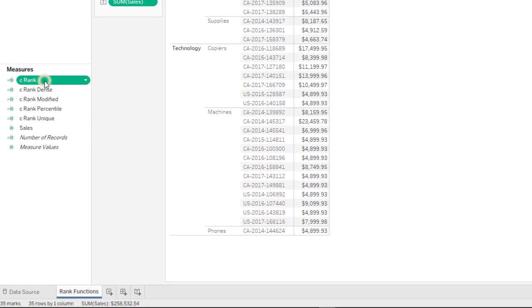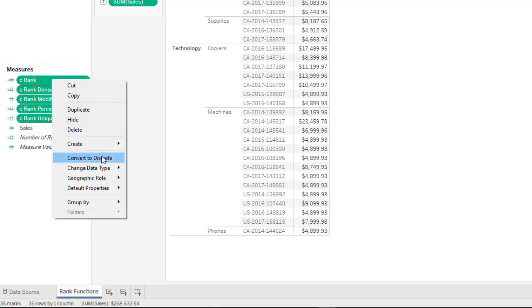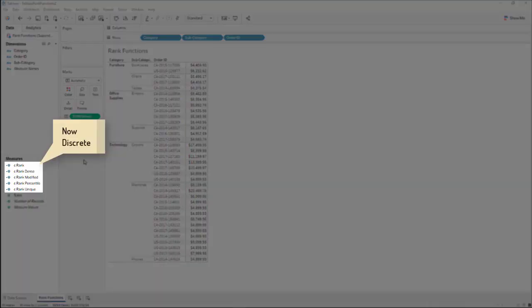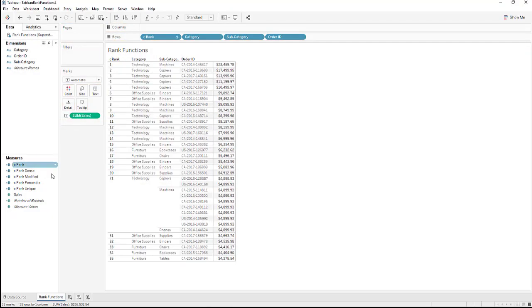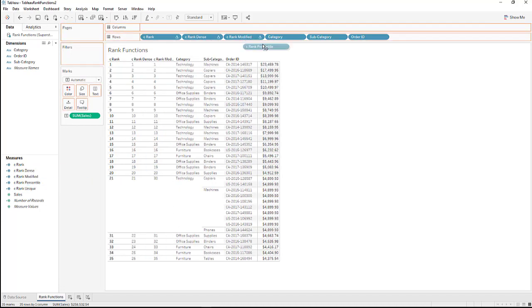Click on the top pill, hold down the Shift key, and then click on the last rank pill. Now right-click and choose Convert to Discrete. Let's put each rank function over onto the rows field and then discuss how each function works.